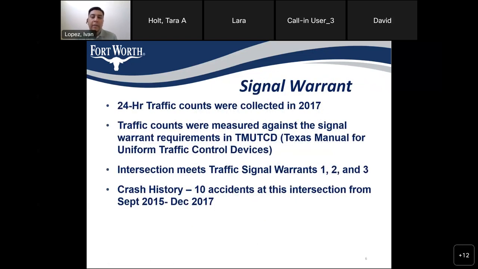So a little bit about the signal warrant study that I mentioned previously. What that means is that traffic counts were collected in 2017. That data is then taken and put into a report and then measured against the signal warrant requirements found in the TMUTCD, which stands for the Texas Manual for Uniform Traffic Control Devices.